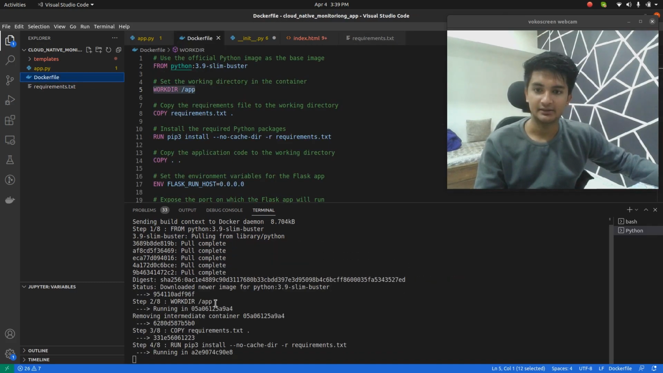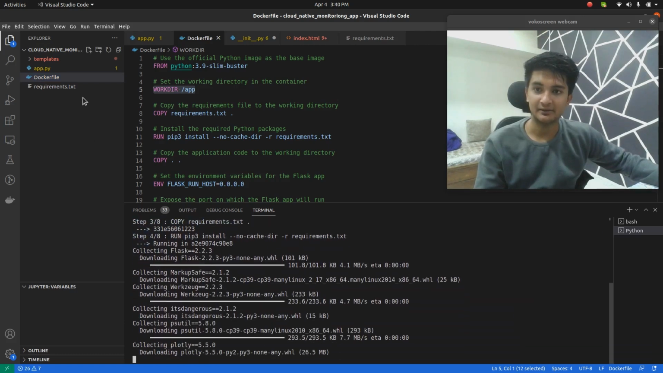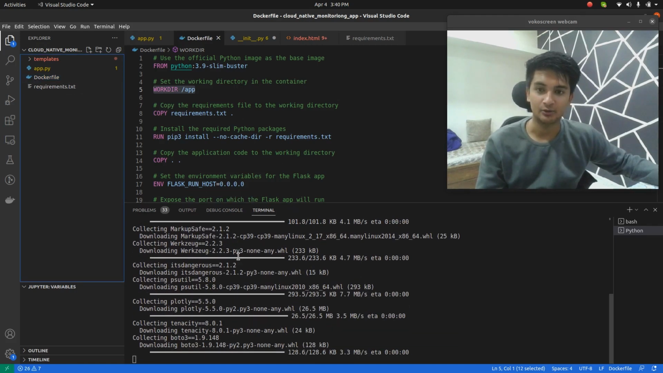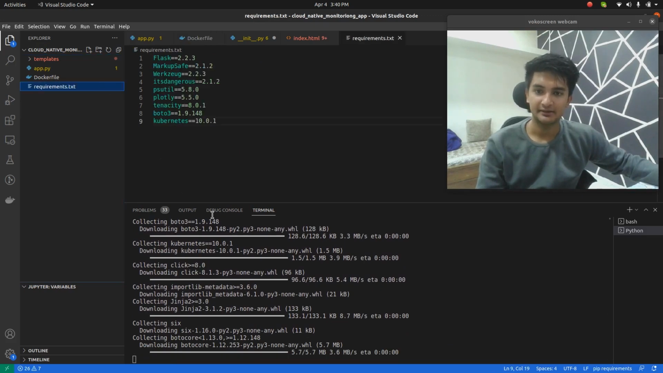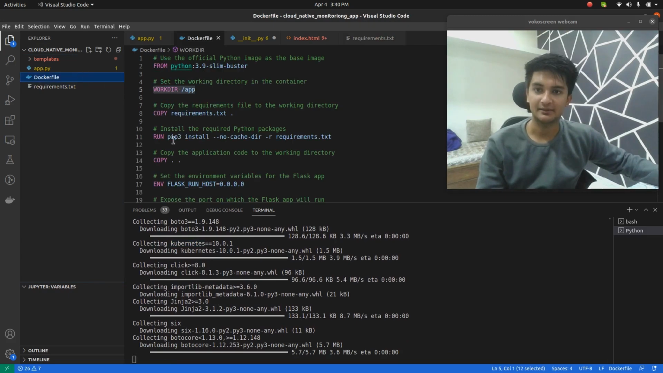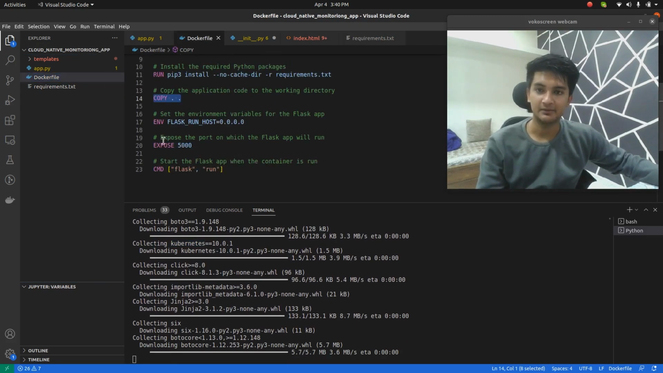So it has defined it. Now it is installing all the requirement.txt packages, which are MarkupSafe, Flask. This is very important so that our application has all its dependencies and does not show us any error. Now it is installing Boto3, as you can see here, and lastly it will install Kubernetes, which is here, and then it is going to go to the next step, which is to copy the application code inside the app directory, set up the environment variable, expose the port 5000, and then lastly run the command.